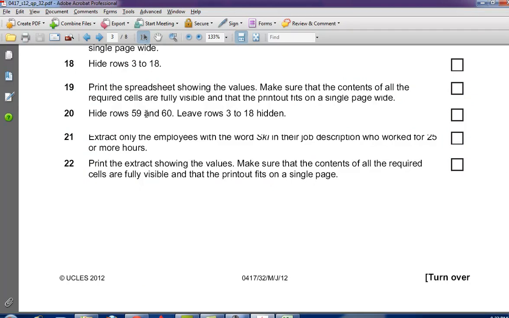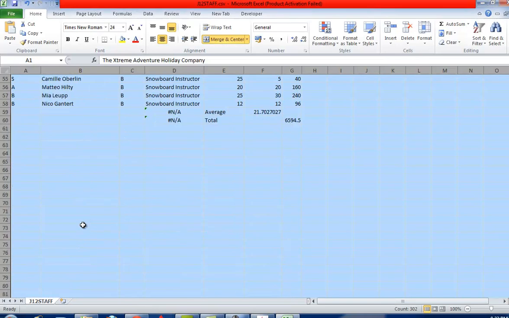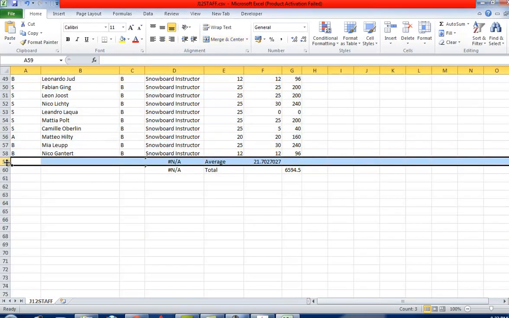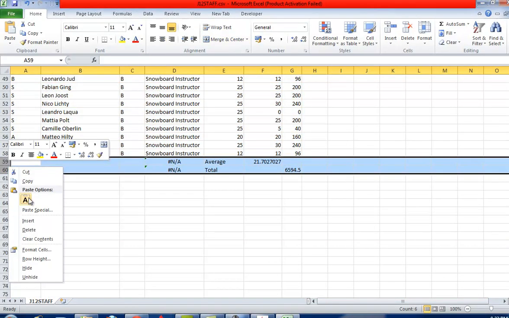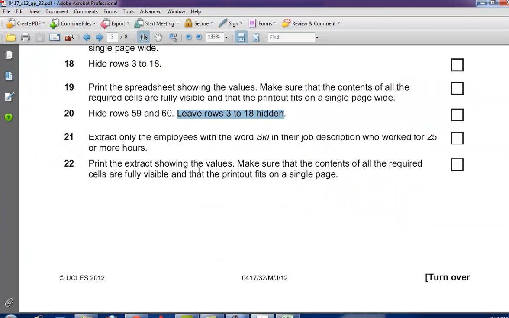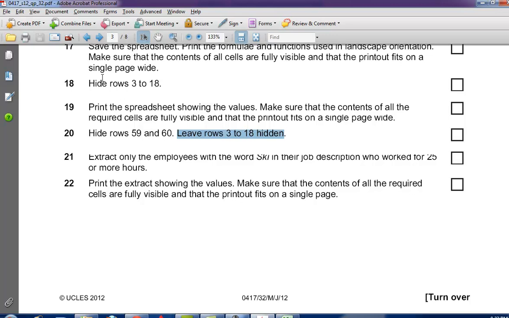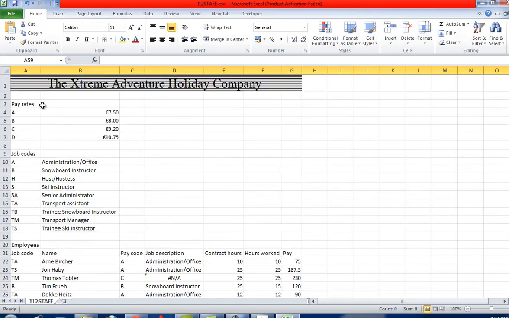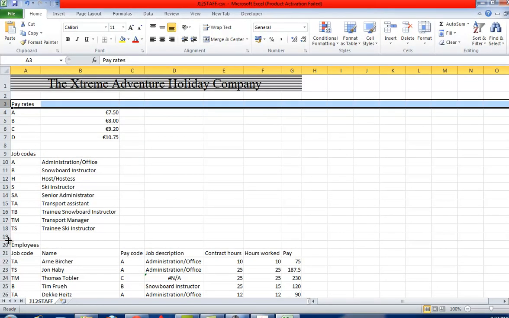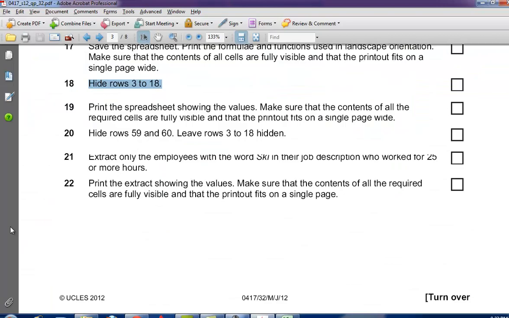Hide rows 59 to 60, leave these hidden. Hide the rows 59 and 60. Then leave rows 3 to 18 hidden. We were supposed to hide them here. 3 to 18 hidden.